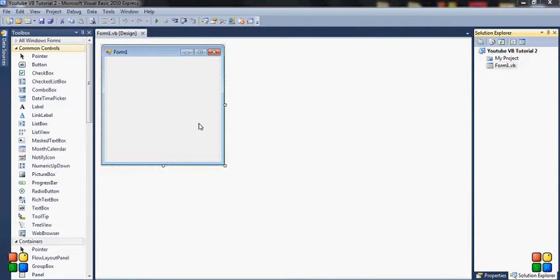Hi, tutorial on Visual Basic 2010 Express. Today I will show you a basic program without using any components of the toolbox. We will just use a simple form, a simple program that will display some kind of message. Let's get started.